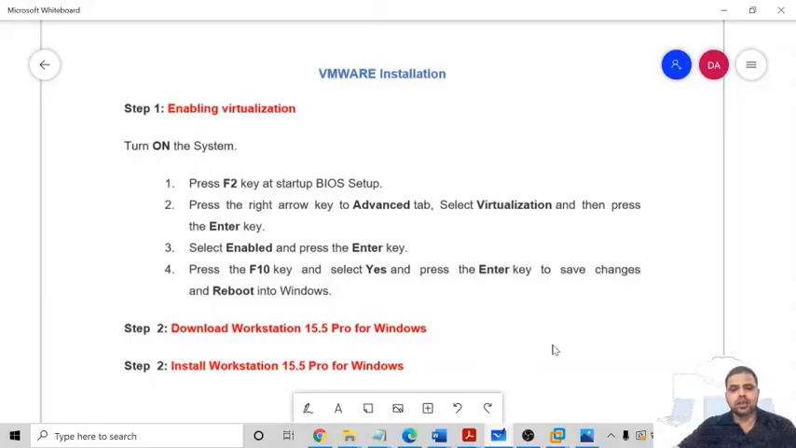Dear students, in this video we'll discuss installation of VMware Workstation and creation of a virtual machine. We have a few steps. First, you have to enable virtualization.